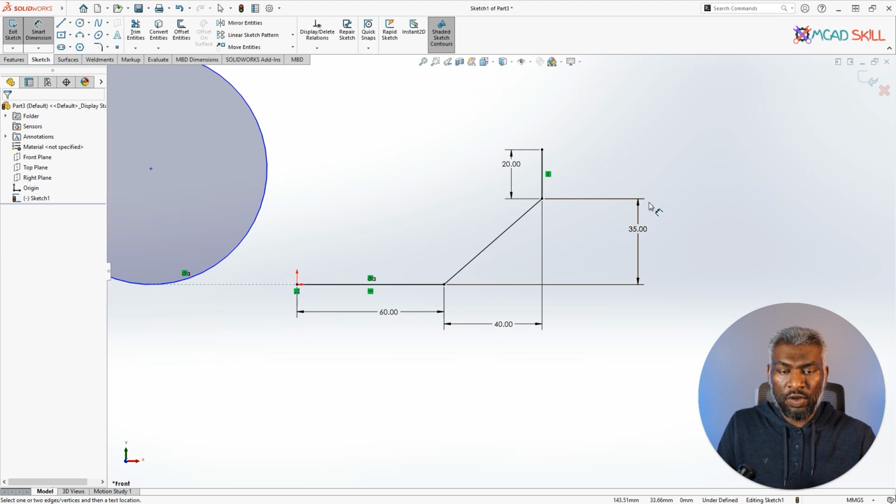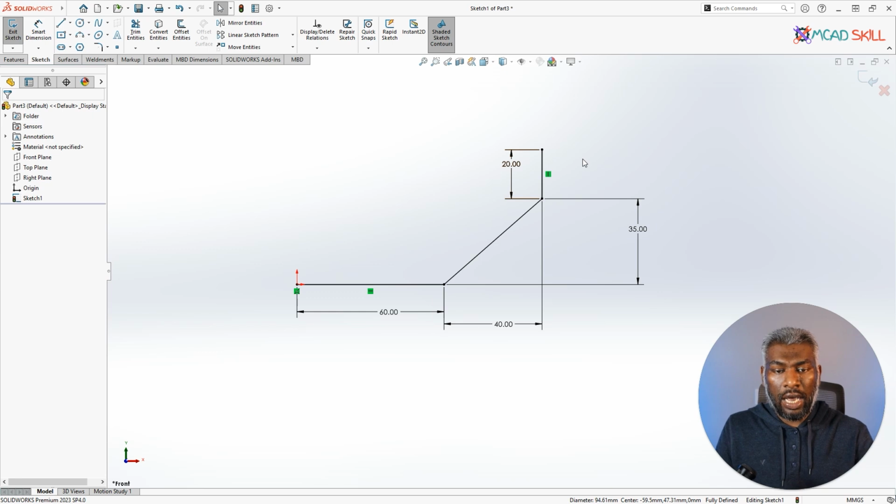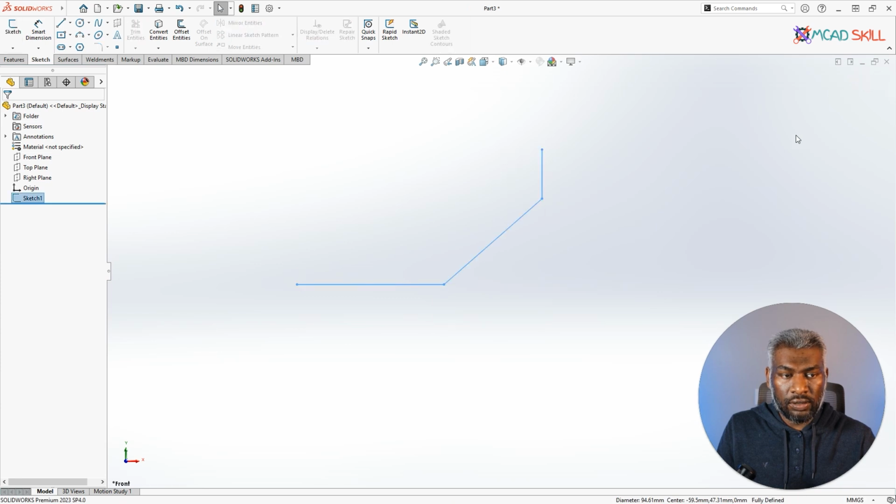So let's add a few more dimensions. So now the sketch is ready. I don't need this circle. Delete this. Now I want to close this sketch. Using this button, you can close it. Select this icon and go inside this feature manager design tree and see what happened.